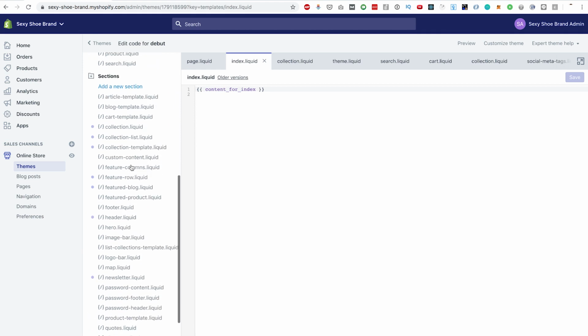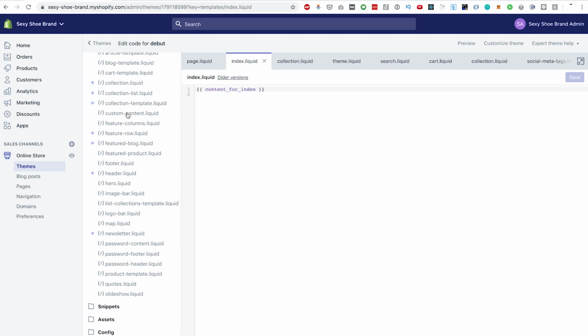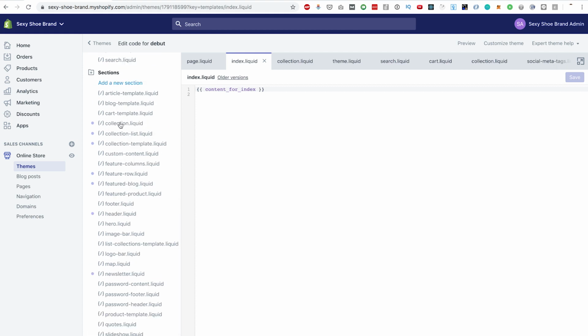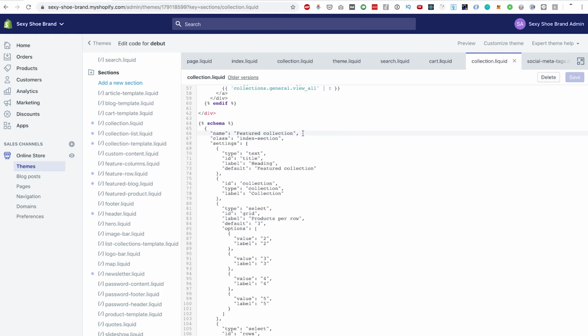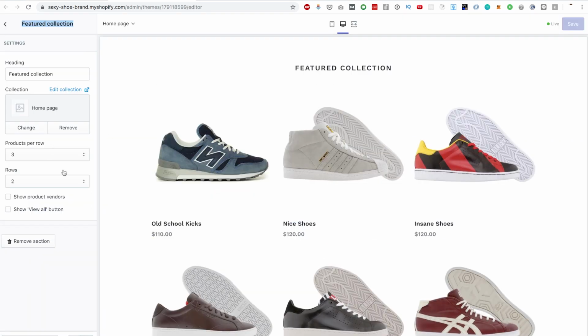Let me show you how that works. So I'm going to look for something that looks like featured collection. Maybe it's this one, collection.liquid. And as you can see here in the schema, the name has been set to featured collection. So this we now know is the section that we're interacting with here.